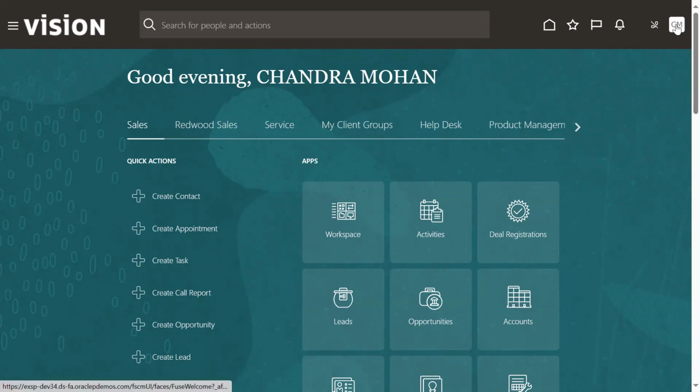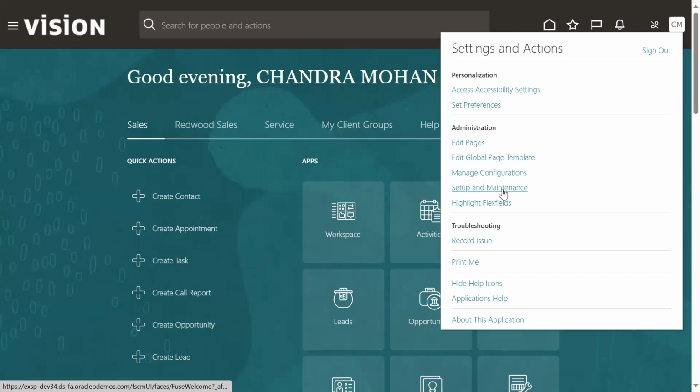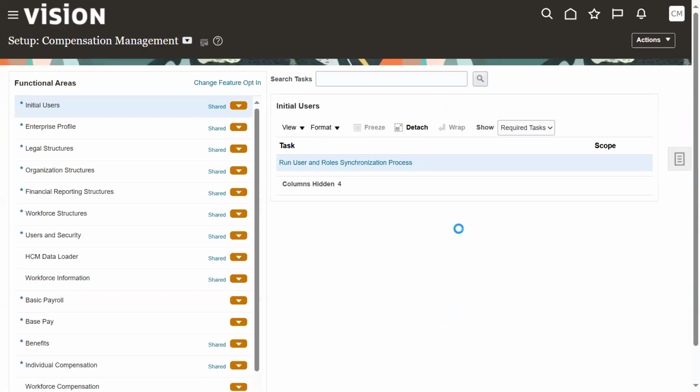Go to the user menu. You get Setup and Maintenance. It means you got access to the Application Implementation Consultant role. So the Application Implementation Consultant role has been applied successfully. You are able to access the FSM environment, Setup and Maintenance. And the other one is IT Security Manager. Yes, go to the navigator.